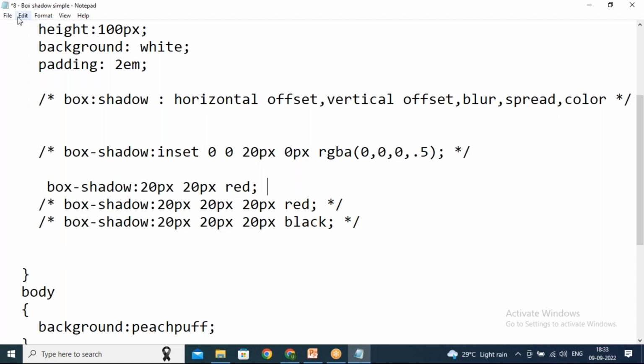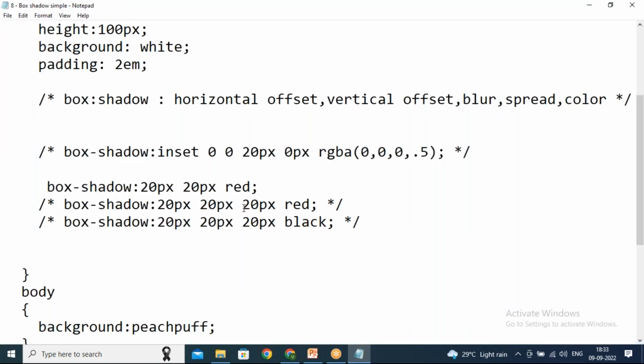So box shadow 20 pixel, 20 pixel. I've given the red color. Here I have not given any value for the blur. The first one, 20 pixel, refers to the horizontal offset and the vertical offset, and then the color. So now you see the blur effect will not be there. Your shadow will appear as a solid one.